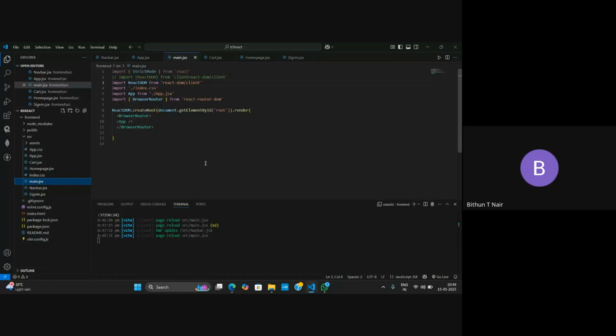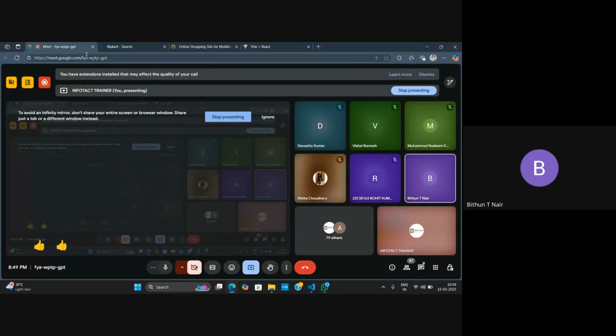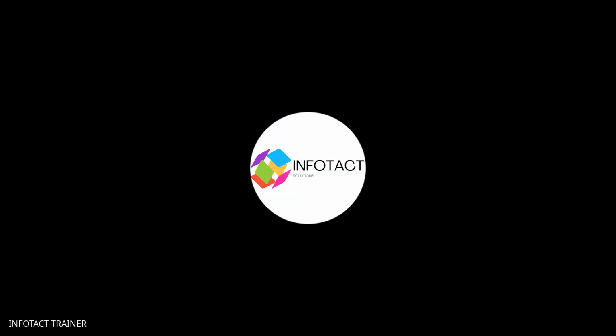Is it mandatory to build the project using class components, or can we use functional components? Can you please repeat? Is it mandatory to build the project using class components, or can we use functional components? Yeah, sure, you can use class components, or else you can also use the functional components. There are no issues. Okay.